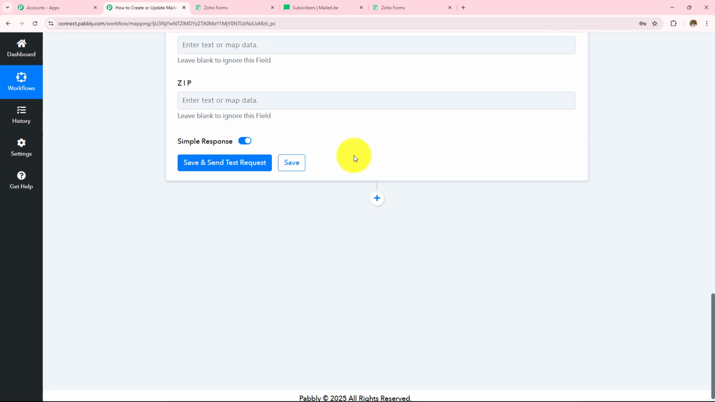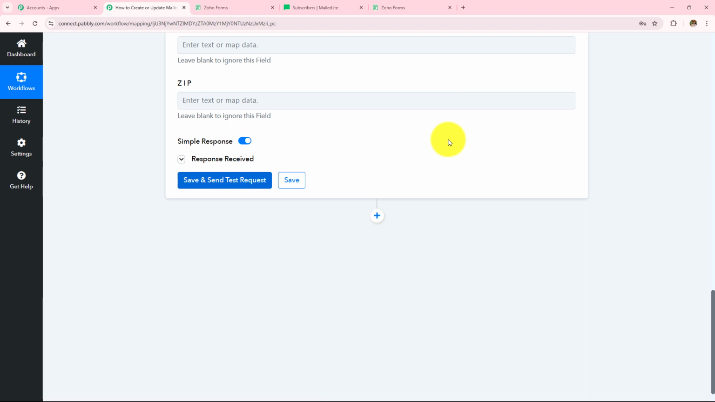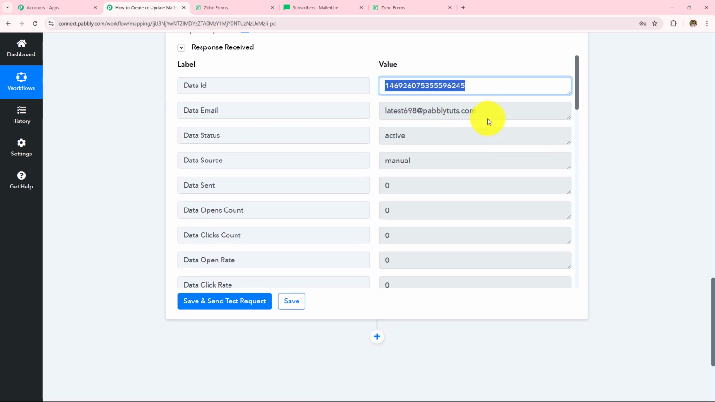Now after entering all these details, I'm simply going to click on save and send test request. And here I can see that I have received the response, and this response is the positive one. Now I need to open my MailerLite account and check whether this subscriber has been created there or not.